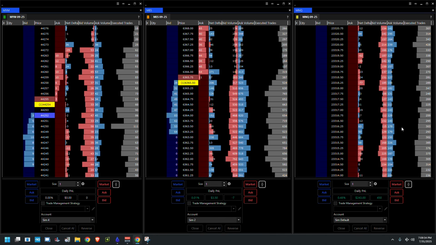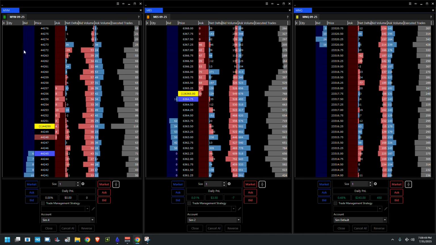If I minimize this whole thing, I've got 3 domes back here. This is a pretty common view that dome traders might have, where they set up multiple different domes for different markets. And in this case, I've got the micros for the YM, which is the Dow, the MES, of course, the micro ES or S&P 500 futures, and then the micro NASDAQ NQ. And so I've got 3 different markets, and they can be on 3 different accounts. You can see here I'm on Sim4, Sim2, Sim Default.